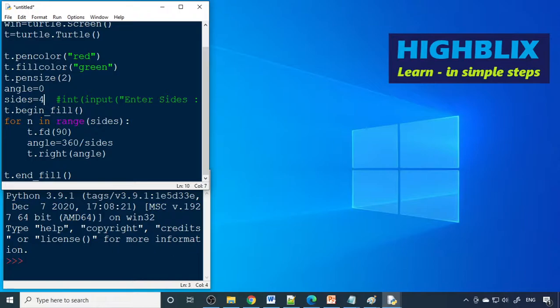T.begin_fill, so you want to fill the color. Let it be there. Then for n in range(sides), based on how many sides there are, T.fd(90), forward 90. Then angle is equal to 360 divided by sides, which will give the turning angle. Then you say T.right(angle) and then end_fill.